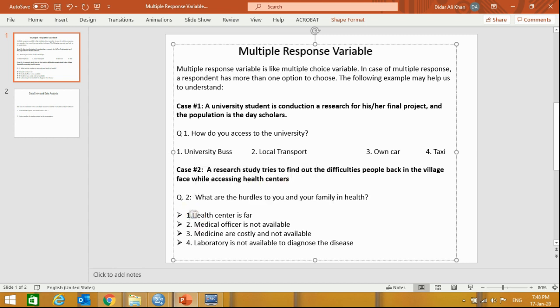For example, number 1 can be that the health center is far away. The access is very difficult, the road is muddy, and they have to hunt for transport. Several options could be there. The second option could be that the medical officer is not available. They have access, but when they go to the health center, there is no medical officer present there.